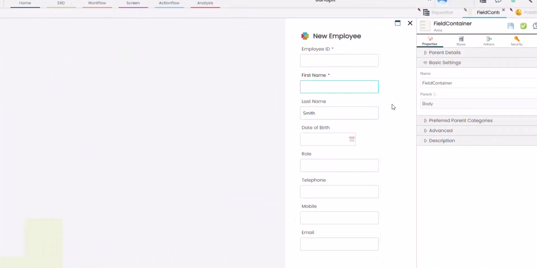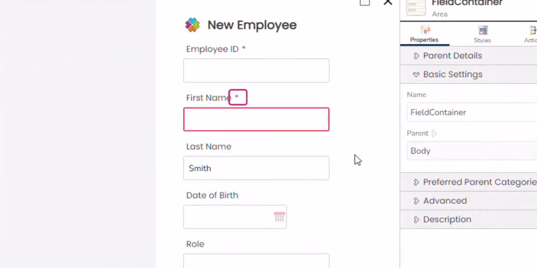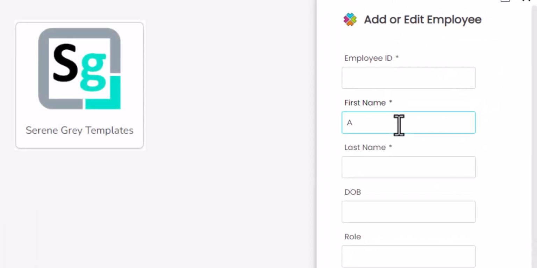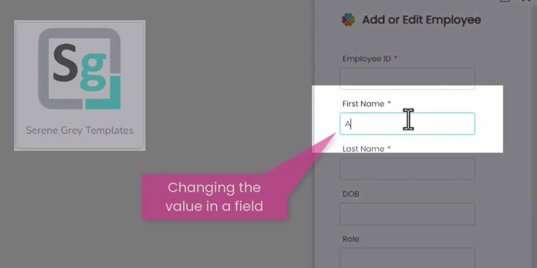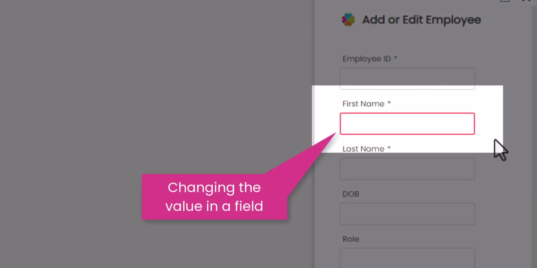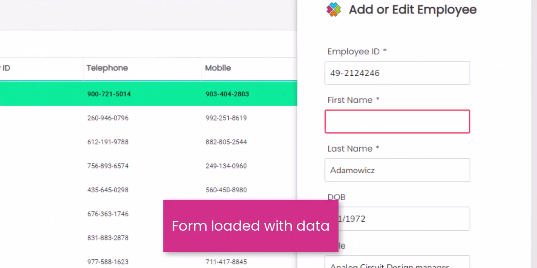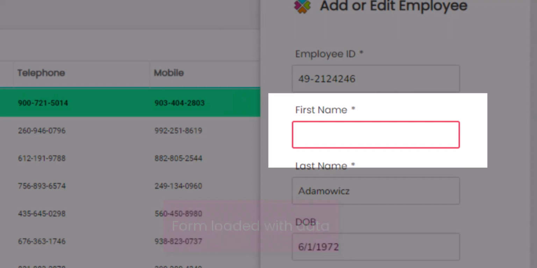Here you can see an asterisk above the field to show it is mandatory. A red outline will show when a mandatory field has not been filled in. The asterisk and red outline are set in the serene grey template. The red outline shows when changing the value in a field, or when a form is loaded with data in it, such as an edit form.